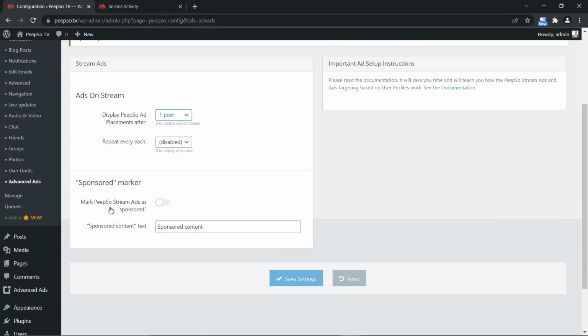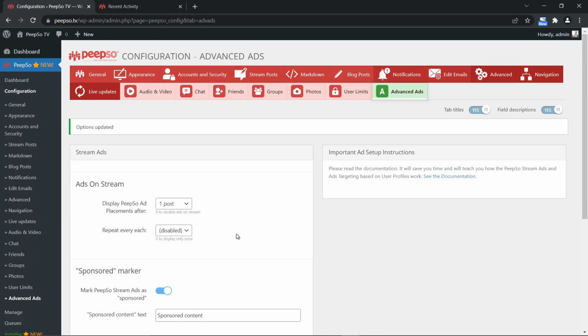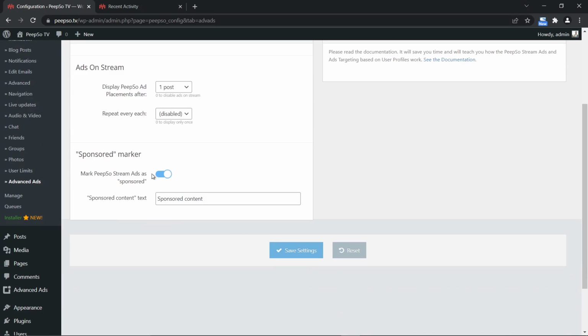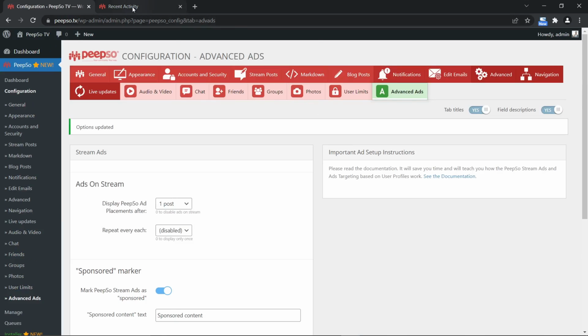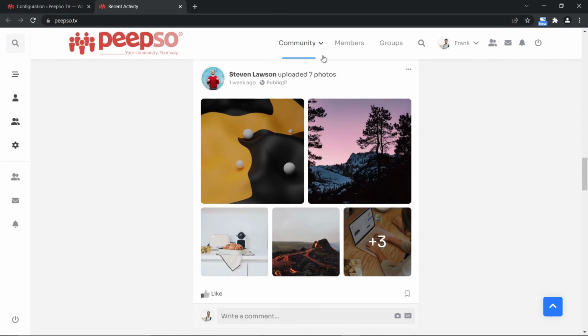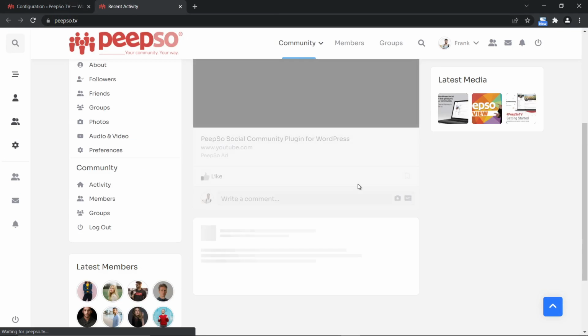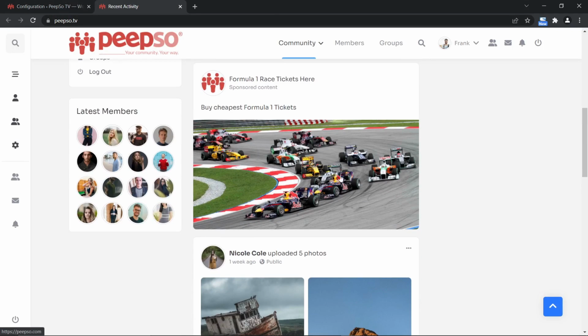Sponsored marker simply means that a sponsored content label is going to be shown. So let's enable that by switching on this option and leave this text as is. You can change it to anything you want really. So let's refresh this page. And here it is, the sponsored content, right?